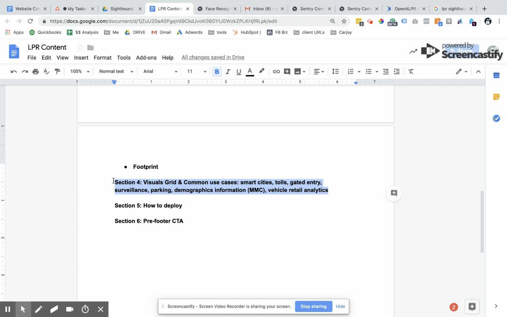Lastly, a section around common use cases, something that we struggle with. A lot of the companies struggle to visualize how they can deploy LPR. It's our job to do that since we're ahead of the curve. So we're going to grab 4 of the big ones, maybe a grid or something like that that highlights smart cities, tolls, gated entry, surveillance, parking, and demographics information. Demographics is basically the same as vehicle retail analytics, where you can say, hey, out of the 100 cars that drove by, 50 of them are Lexuses and Acuras and Mercedes, and basically details about those vehicles.